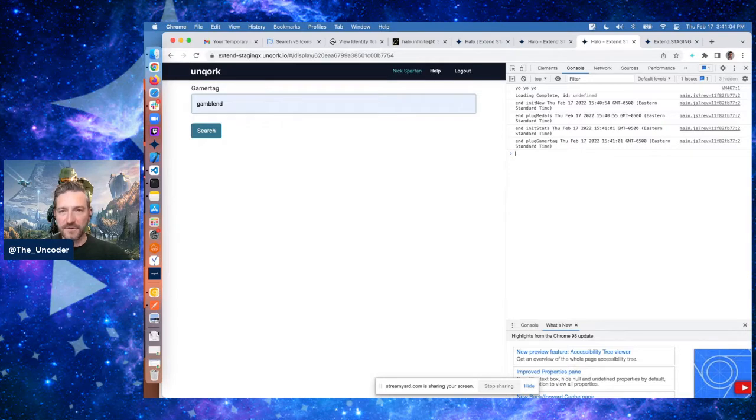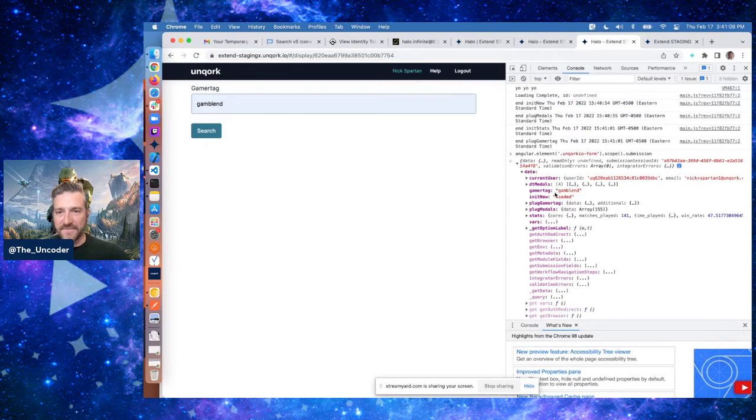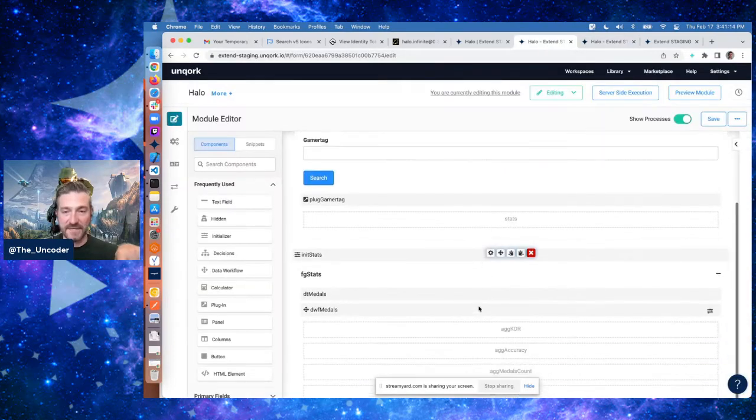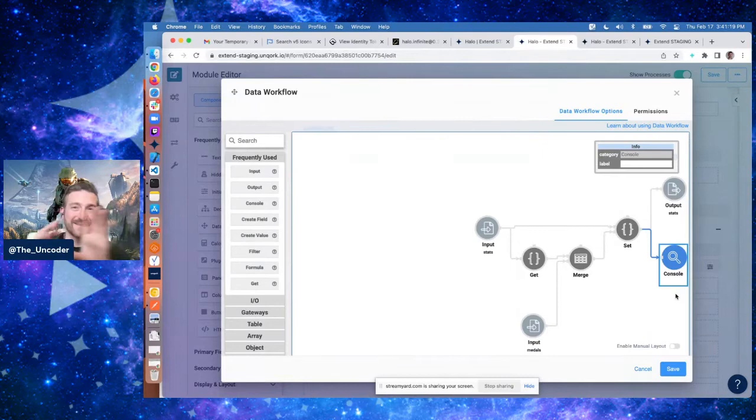All right, cool. So what's happening there is it didn't fire my data workflow, right? Because I added in a console element, but it never wrote anything to the console. This console, again, is just like if you're writing code and you do console.log in your code, it's going to log that to the console.